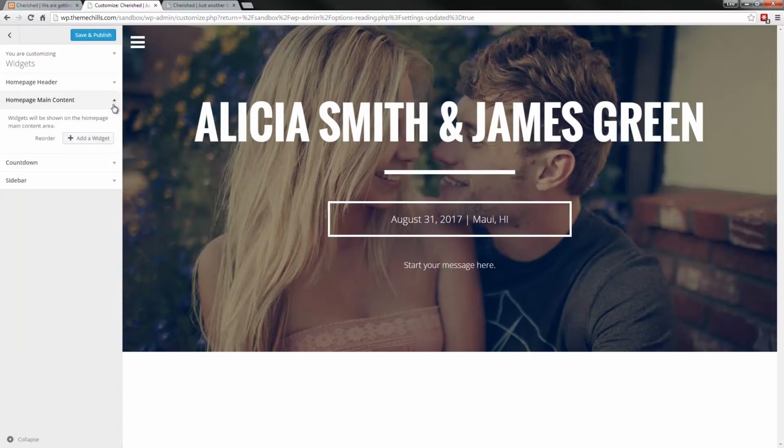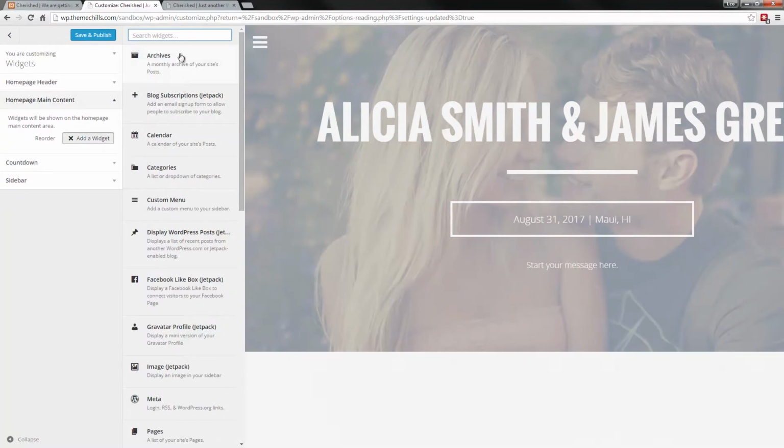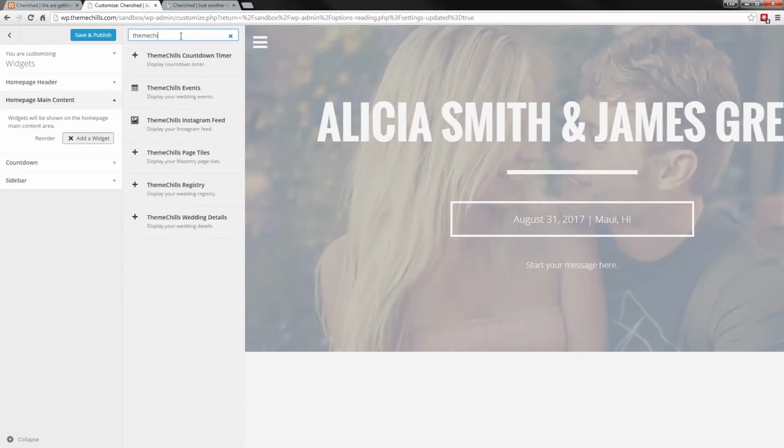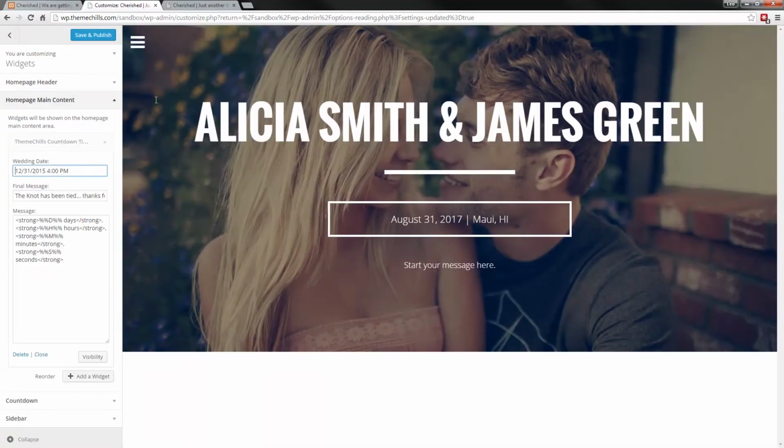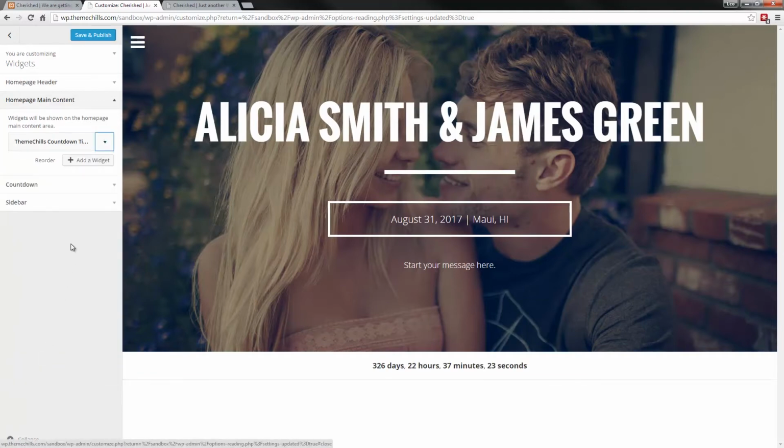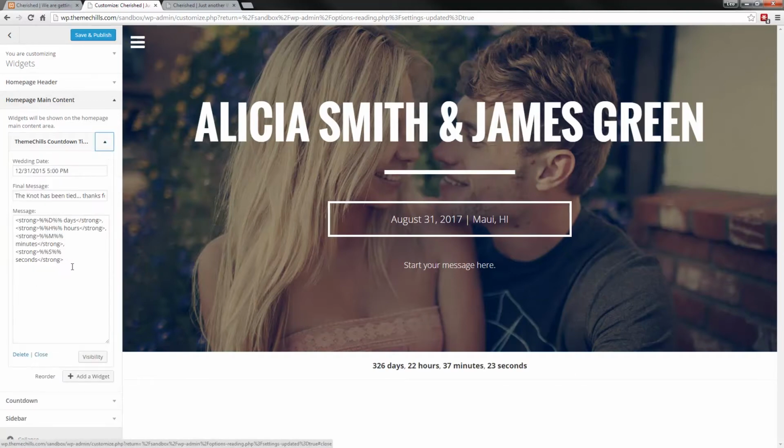what we'll do is we'll go into the main content area and we'll start adding the widgets there. Once again, theme chills. And I'm going to add in the countdown timer. For the purposes of the demo, I'm just going to maybe change the date, say, to 5 p.m. Okay. And I'll provide a snippet with the main download, which you can actually just replace here. And you'll essentially get the same kind of format that you see in the live preview.